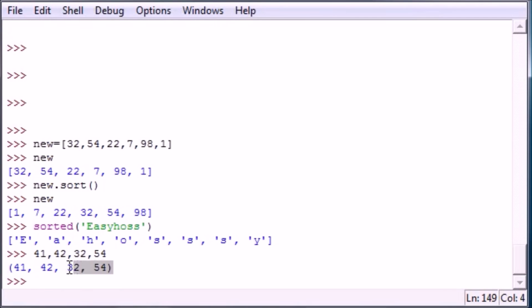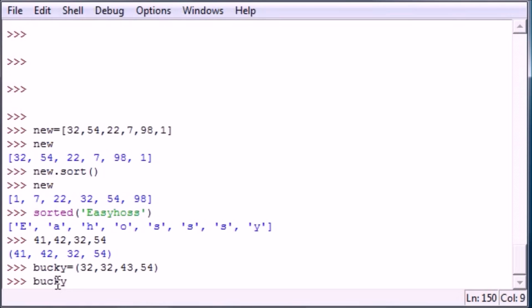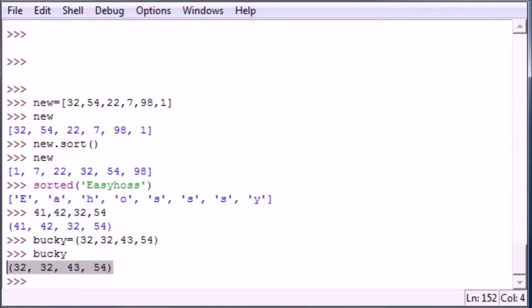And an alternative way of writing a tuple is to surround it with parentheses. So you can have a tuple called Bucky, and we don't have a list called Bucky already, I hope. And you can have it equal to some values, and just like that, bam, you now have the Bucky tuple. And again, you can't modify, add, or delete elements from a tuple. It's not like a list.